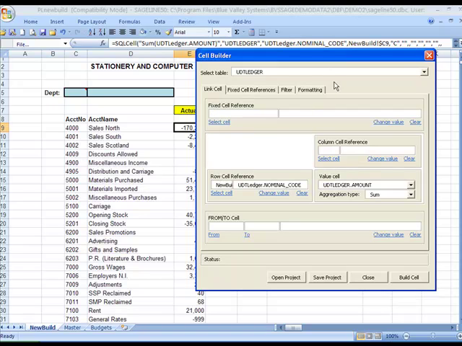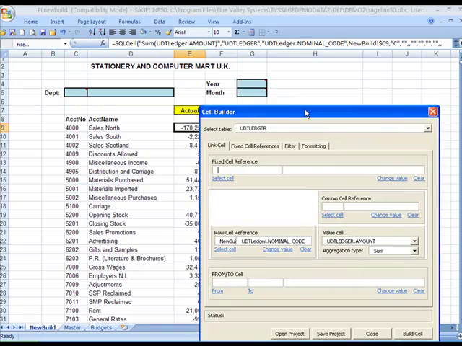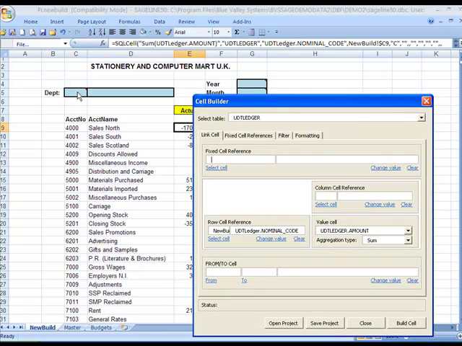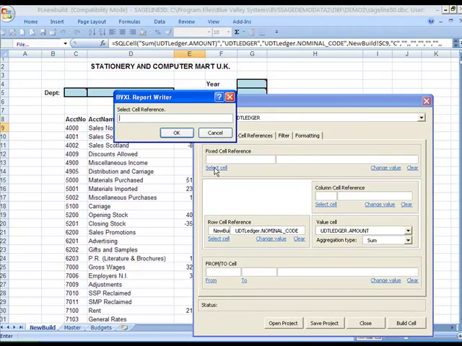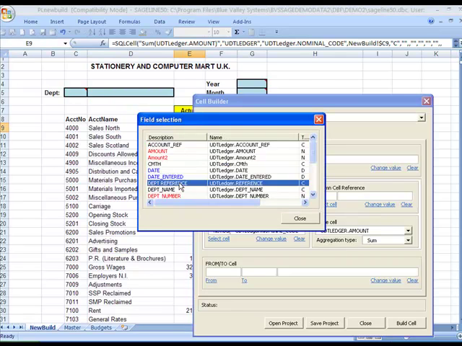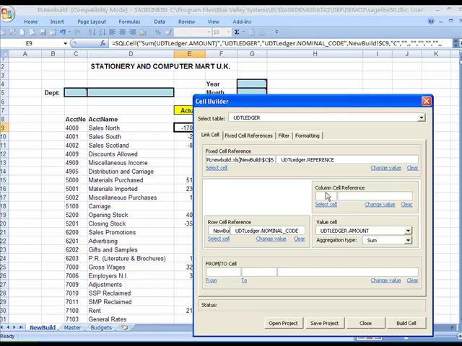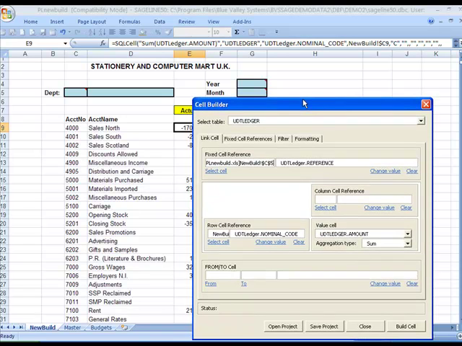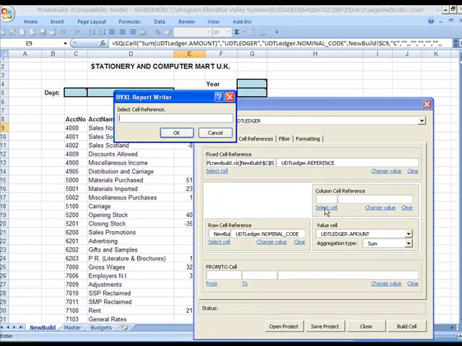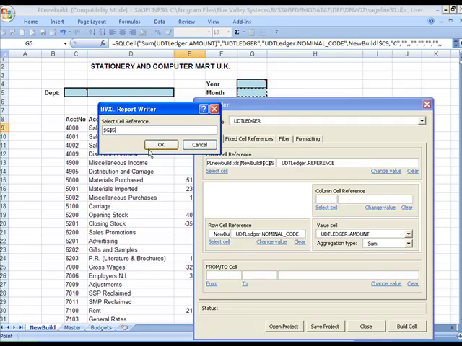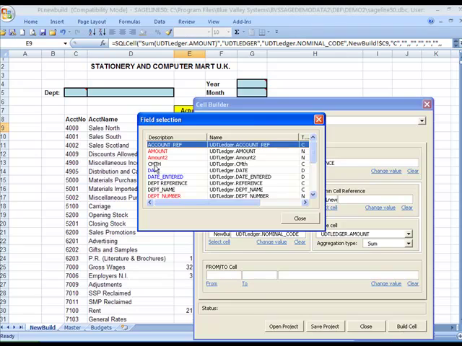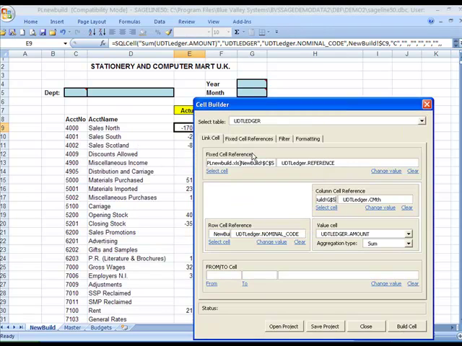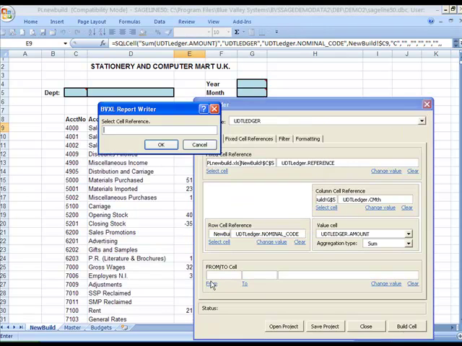Now we made these other boxes, didn't we? Department, month and year, so I'm going to put them in as well. So I'll take this one, this will be the department cell, and I link it to the department reference. And in the column I think I'm going to put the month, which is the month field. And I'll link that to C month, calendar month, and in the from to box I'm going to put the year.